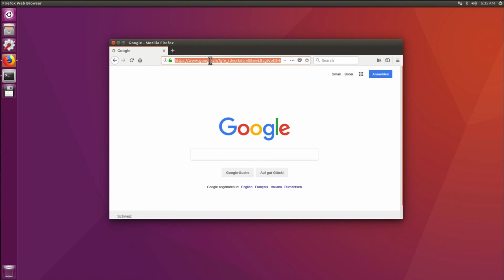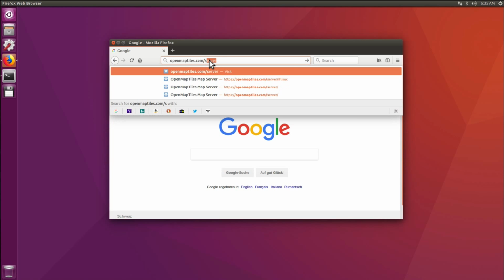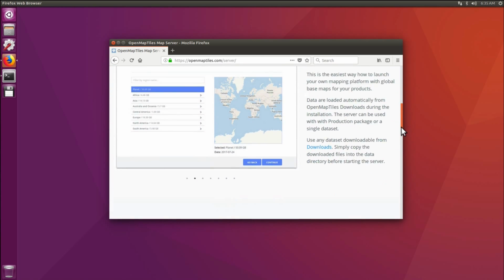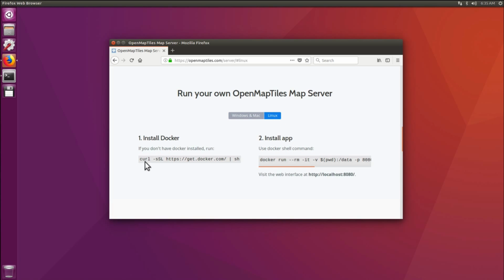To download the Docker Toolbox, go to openmaptiles.com/server or follow the link in the video description. Once you are on the website, scroll down to OpenMapTiles Map Server and click on Linux. Now copy and paste the left command into your terminal of choice.